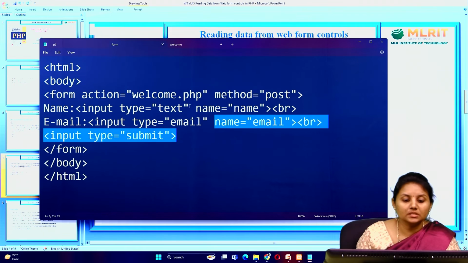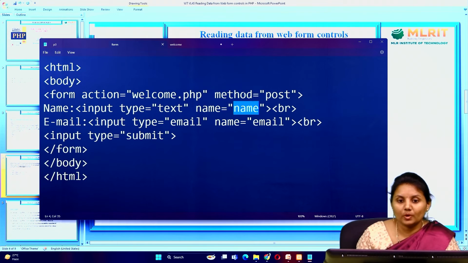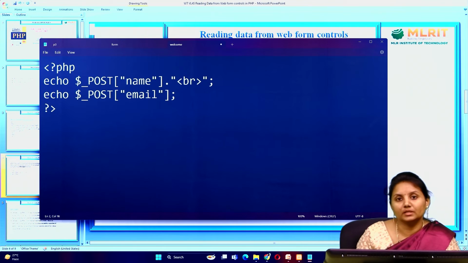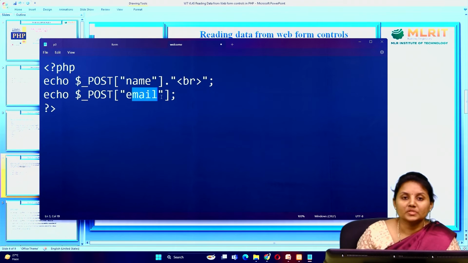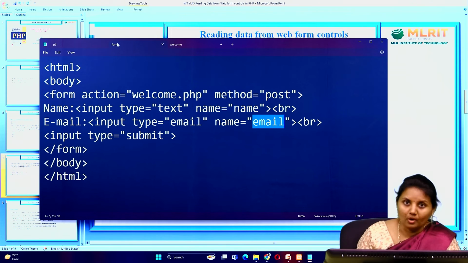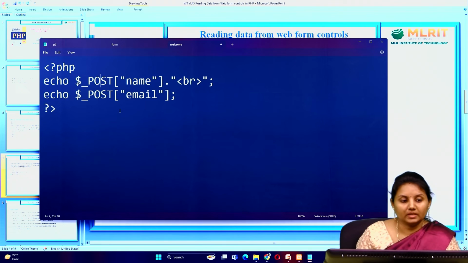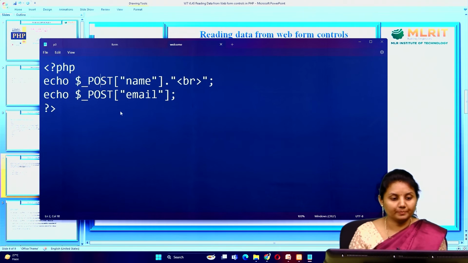So what is this? This is the name that you have given. Whatever the name you are giving here will be passed to your $_POST. And what is the second value that we have given? Email. So this email is given here. So what this post is doing? It is getting the information from this form which the user has inputted, and it is extracting to this file. Okay, just save this.